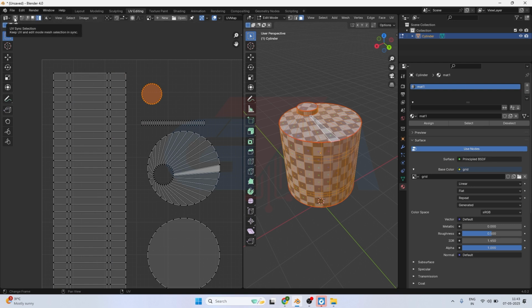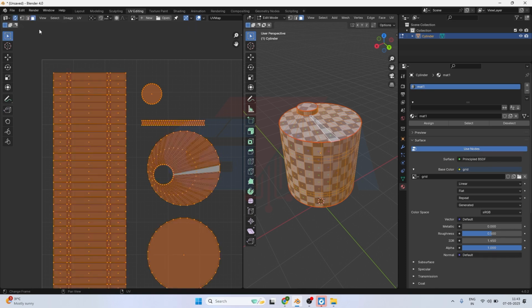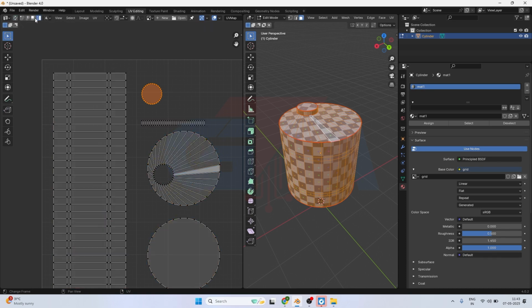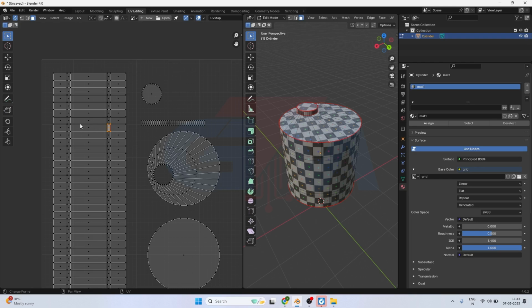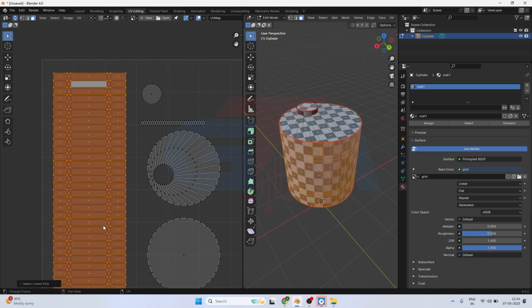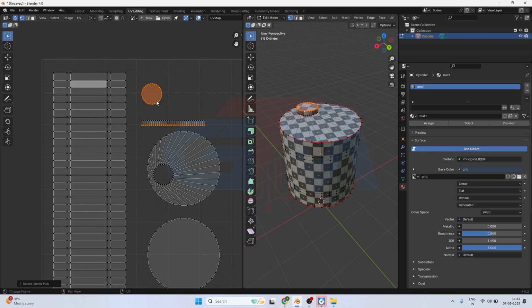But if you have UV sync enabled, then you can't see that option. At that time it will select only one face, you can see. But if you want to select the entire island, you can select any face or any vertex, then hit L so that it will select all. You can do it even in vertex mode. Let me select this one, and if you hit L, it will select all. If I select here and hit L, it will select the entire island.